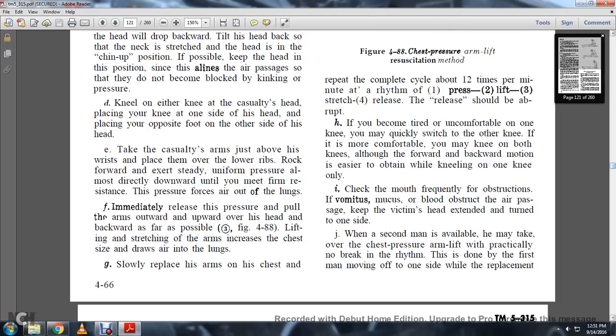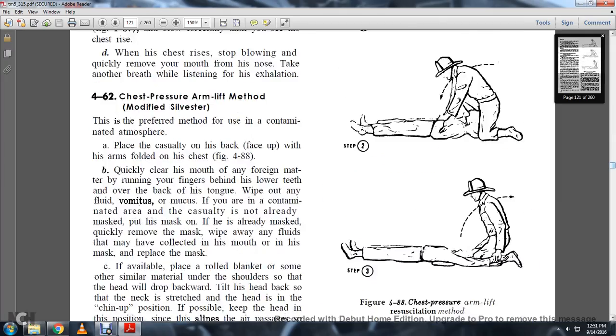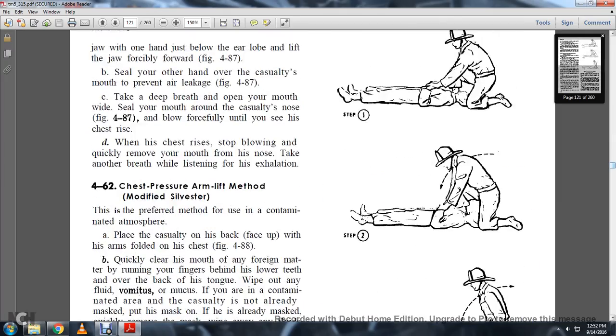Check the mouth frequently for obstructions of vomitus, mucus, and blood which obstruct the air passage. Keep the victim's head extended and turned to one side. Figure 123 shows the chest pressure arm lift method.